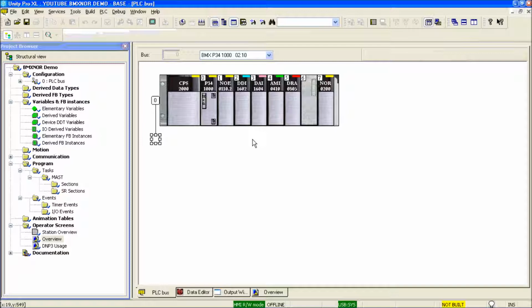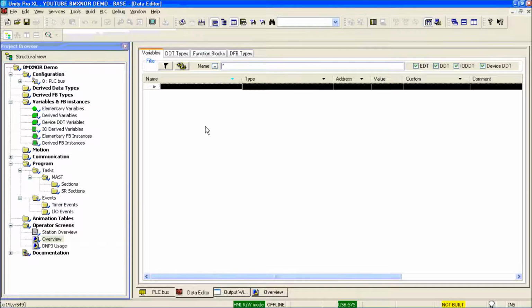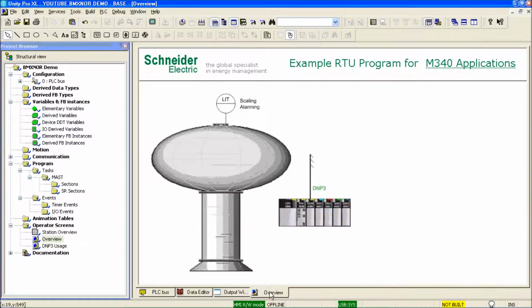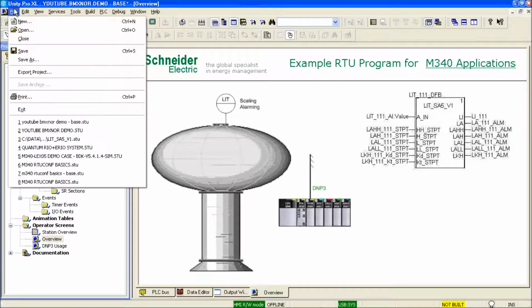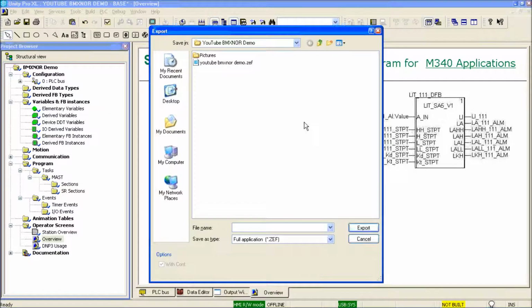I am in my Unity project with hardware configured. There is no code and no variables. The simple but typical RTU application is tank level monitoring with trending and alarming. Alarm set points will be able to be remotely set from the Vijeo Citect SCADA system. I will use a DFB level transmitter object to link Unity to Vijeo Citect. First, I will export the Unity project to a ZEF file. Now I launch the U2V DFB Mngr.